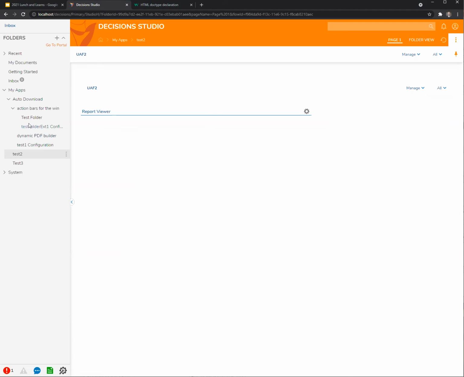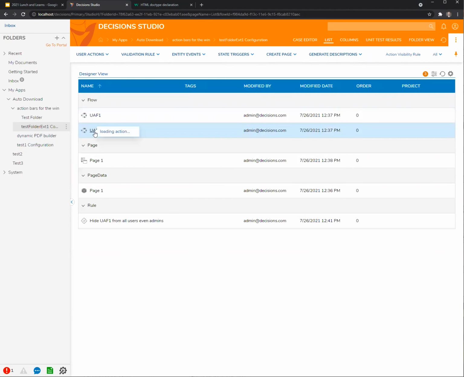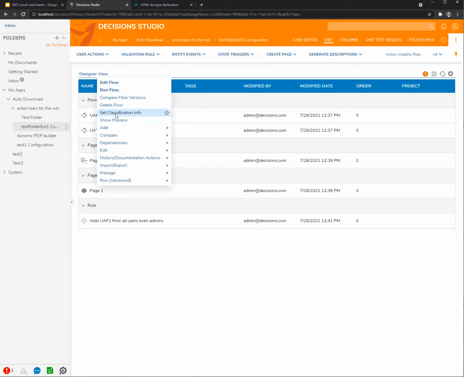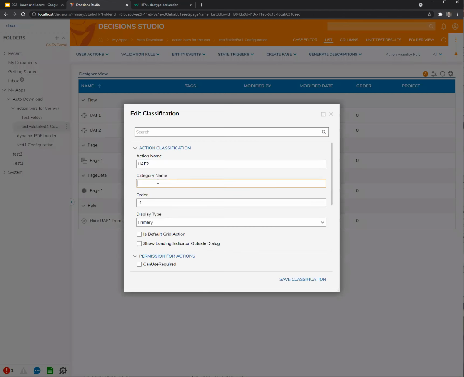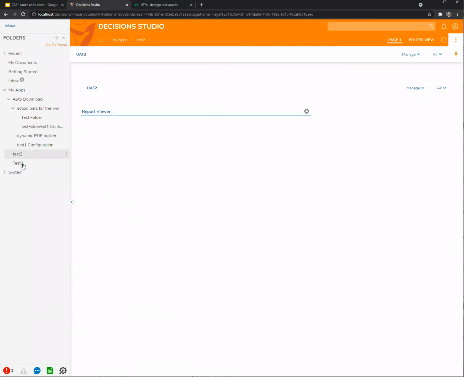Yeah, and all you do there is edit your entity action, which is, let me go to the list here. If I go to UAF2 and I edit it, I can set its classification info here, give it a category name of custom cat. And if I come back, I don't have, this is driving me nuts. There it is. So something's wrong there. But custom cat now has UAF2 inside of it. Cool. And you can hide and show the categories or hide and show the actions. You just write the rules appropriately. Okay, great. Thank you.